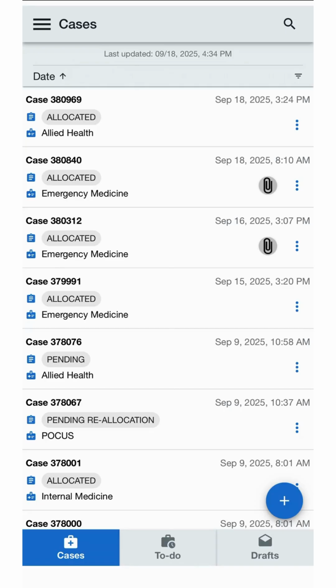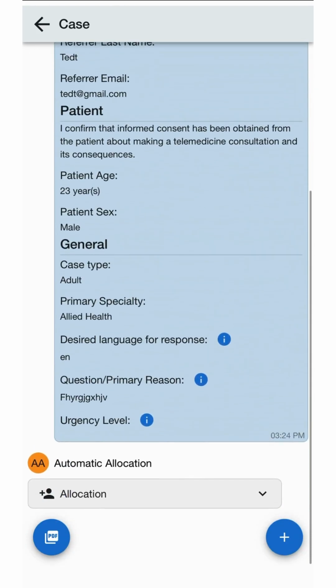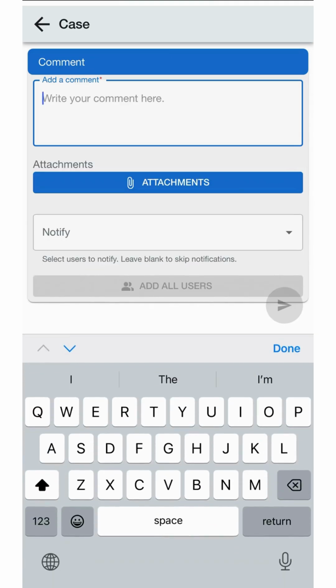To review a case, add a comment or an attachment, just tap on the case that you would like to open. You will be able to see a summary of the case and any other actions that have been taken already on the case. To add a comment, tap on the plus and select Comment. You'll then be able to type your comment in the box.